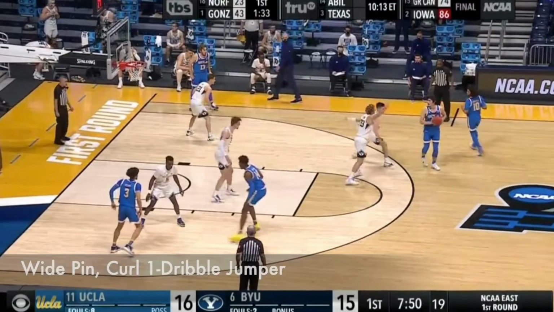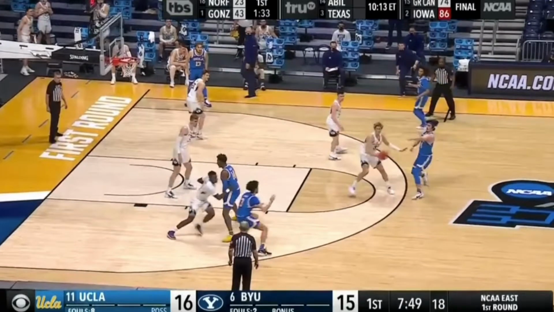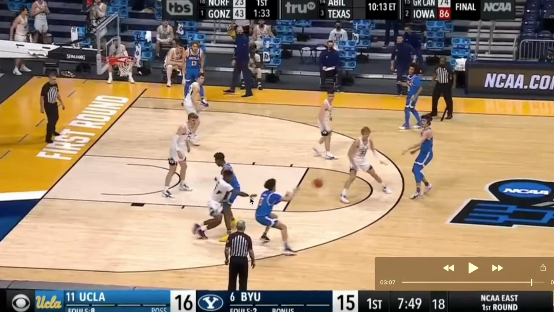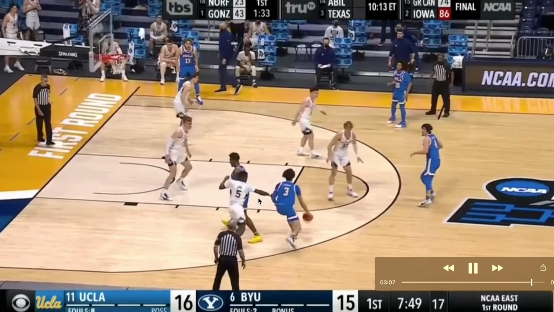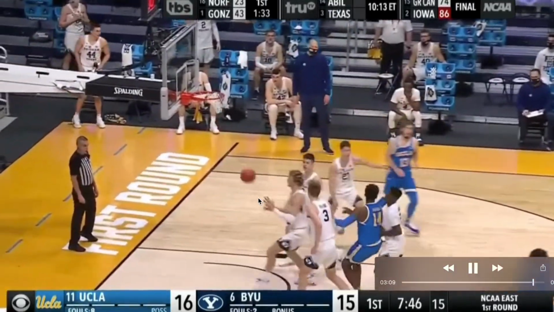Here's another wide pin down. So he feels his defender right here. That hand is reaching out to get body contact. He goes one dribble right into a little pull-up at the elbow.